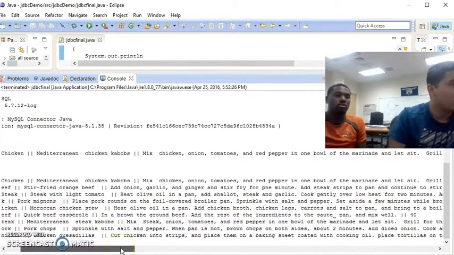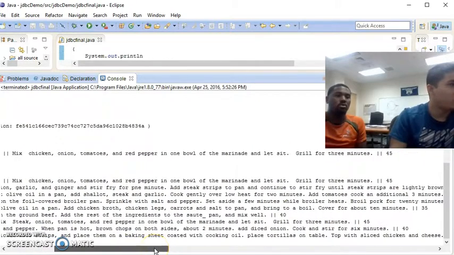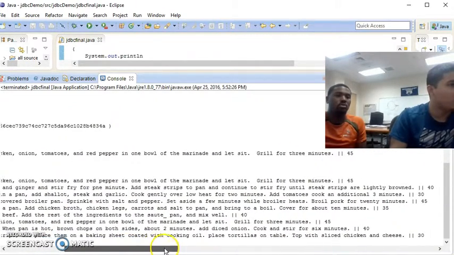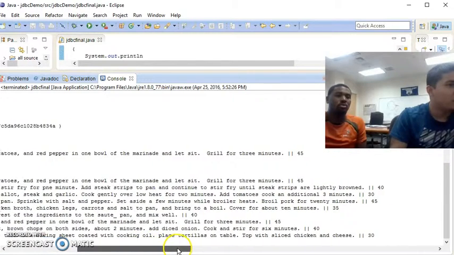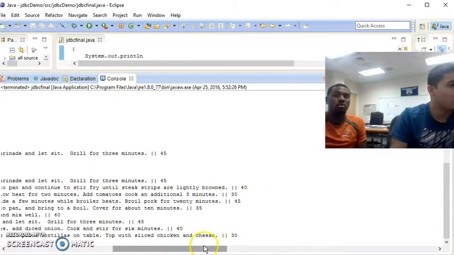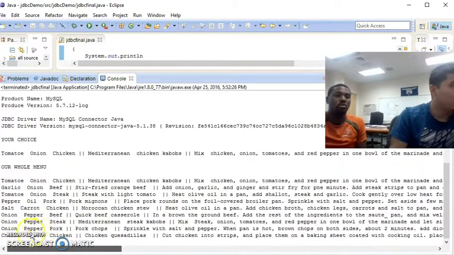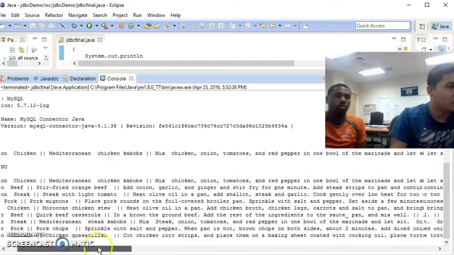Then with those entries, you can do a Mediterranean chicken kebabs. And this is how you prepare that one: mix chicken, onions, tomatoes, and red pepper in a bowl and marinate, and let it sit, grill for 3 minutes, and there is 45 minutes preparation time. Okay, and at the bottom is our whole menu, Donnie's and James's recipes. Then they have the first ingredient, second ingredient, third ingredient. They have the recipes, the preparation, and the time at the end.